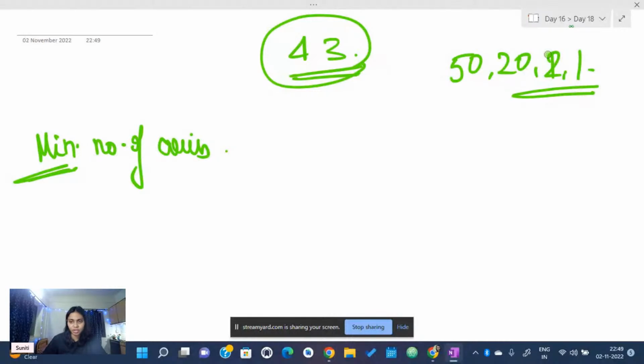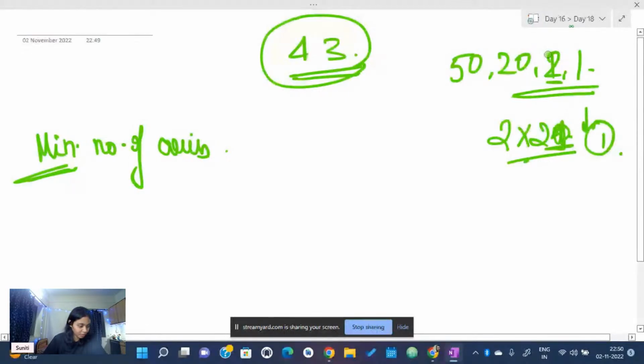Why didn't you just decide to take a coin of 1 rupee, say 20 number of times, and then 22, 21 number of times it will make 42, and then you can take one rupee coin? Max coin should be taken first. Okay, so max coin was 50. Why are we not taking 50?